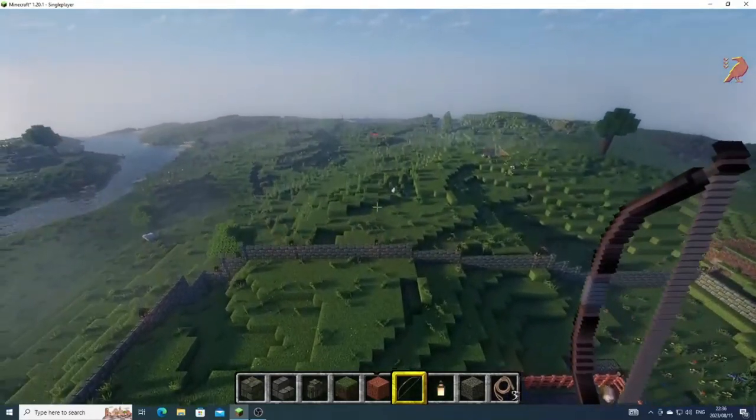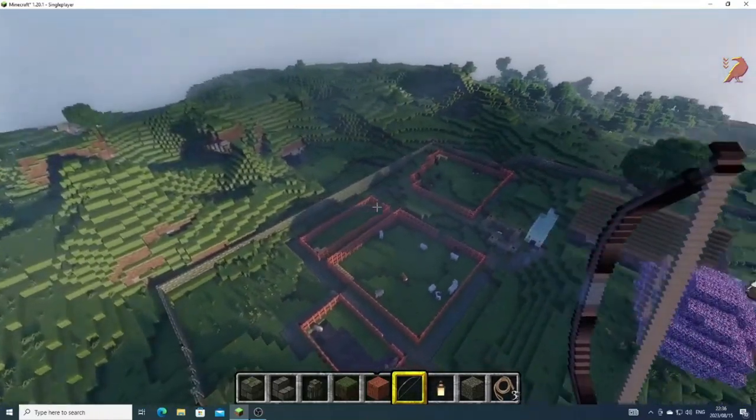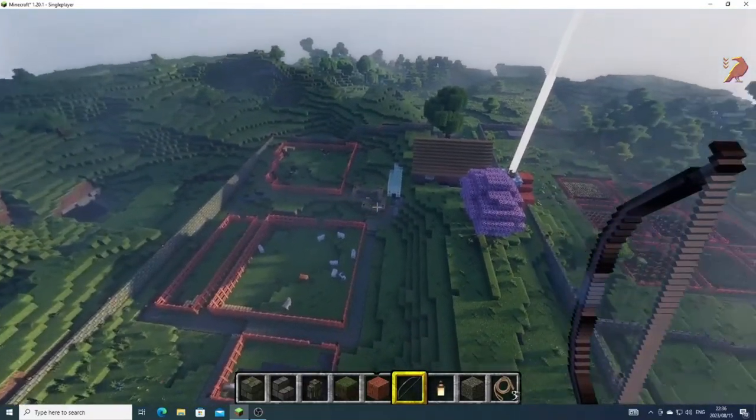So then, this is it, guys. This is my first build in the new world on my first day.